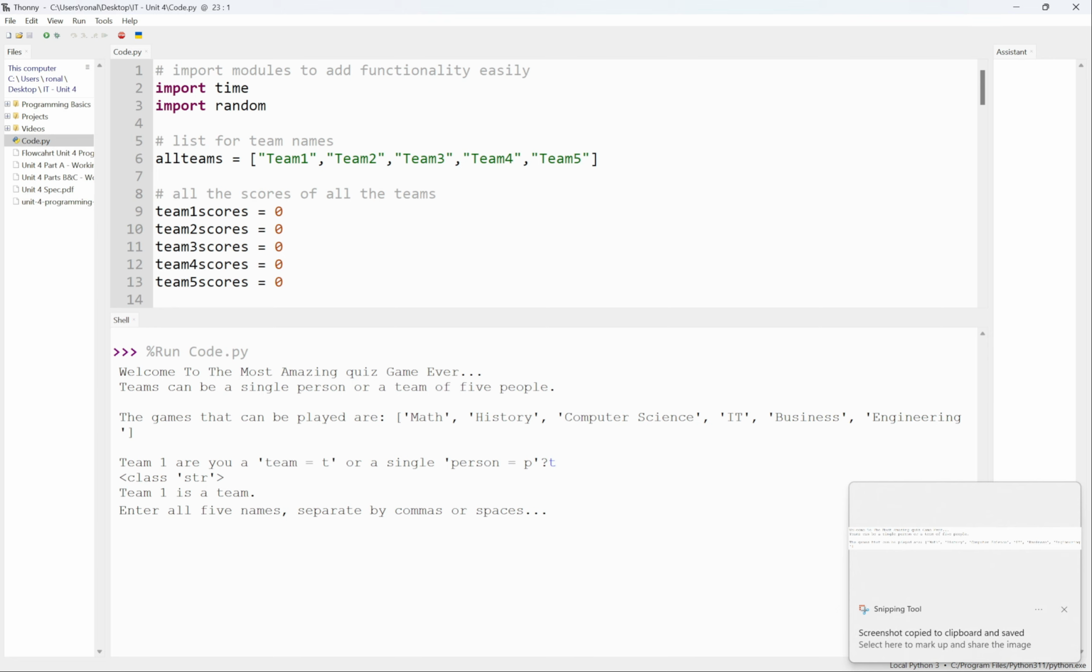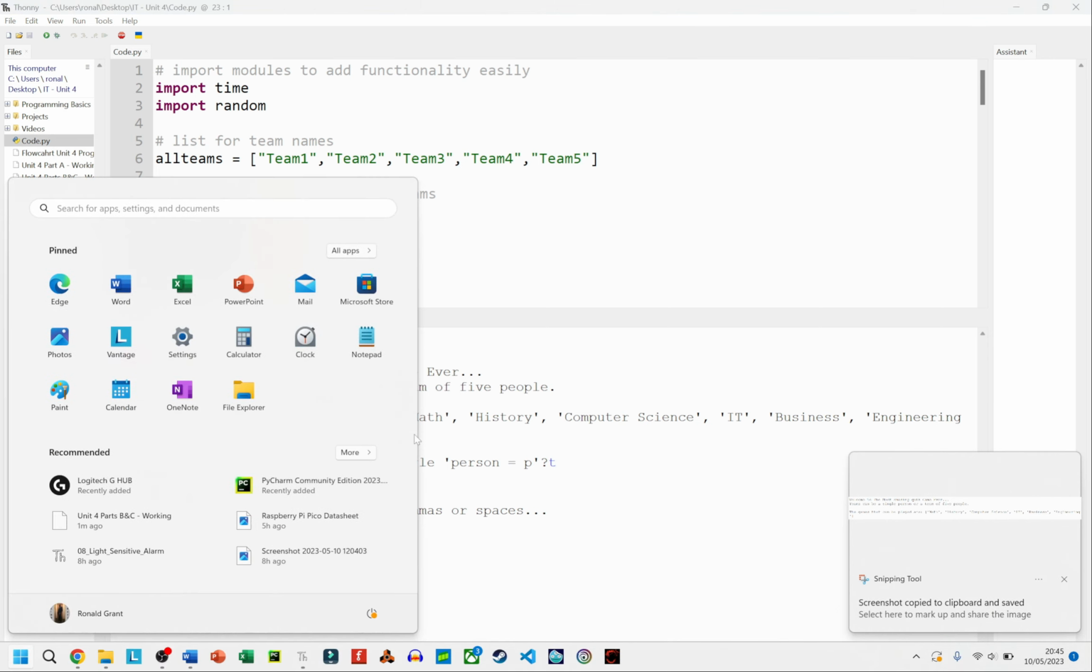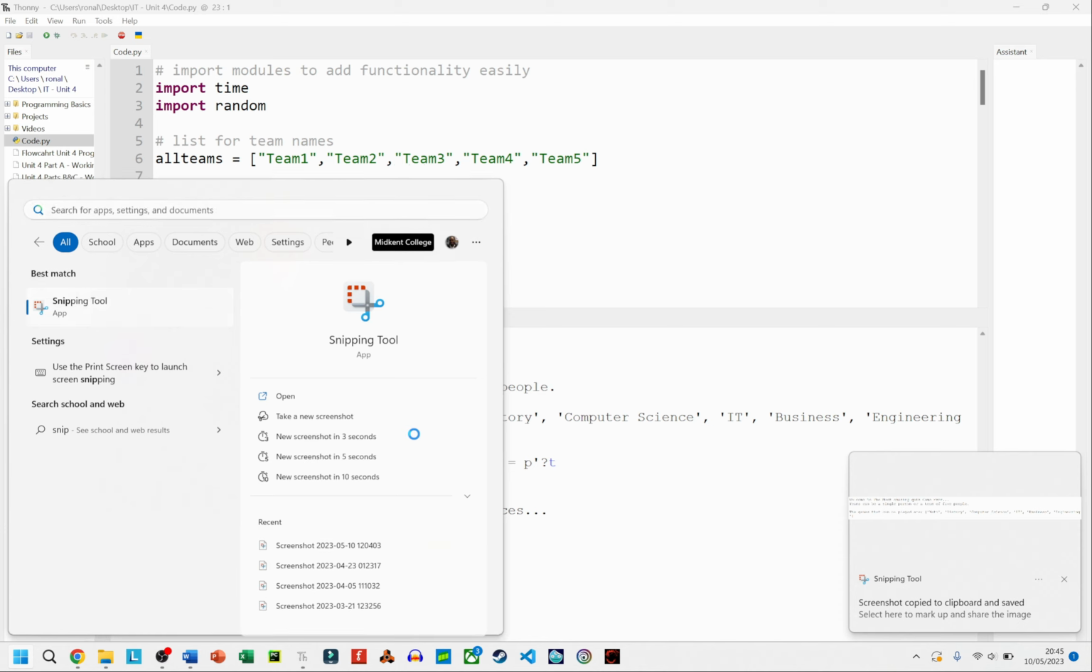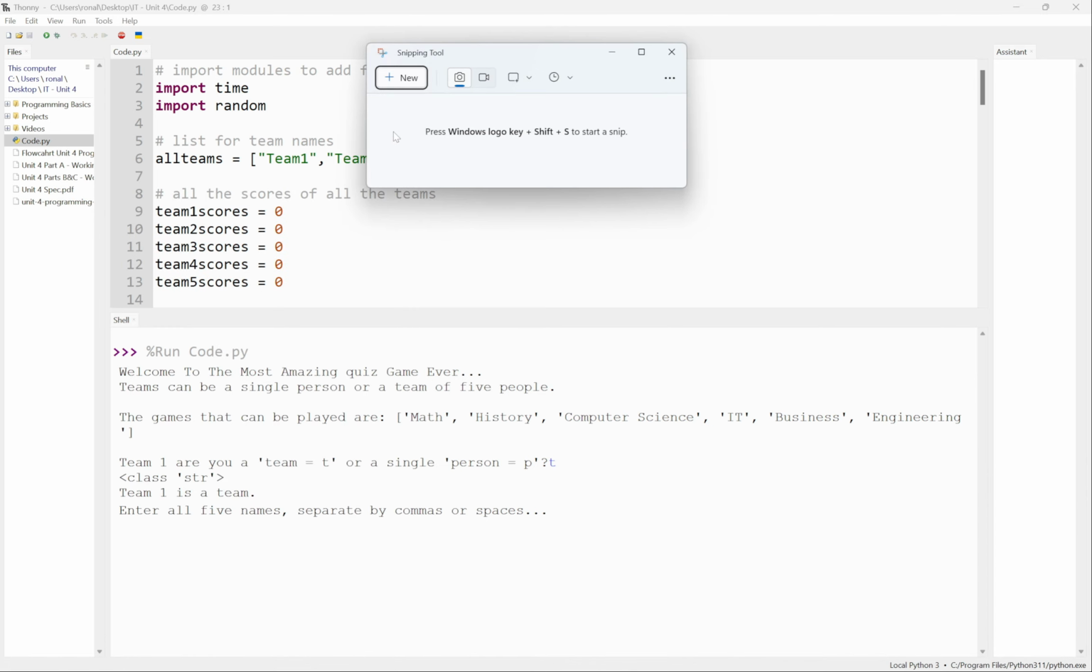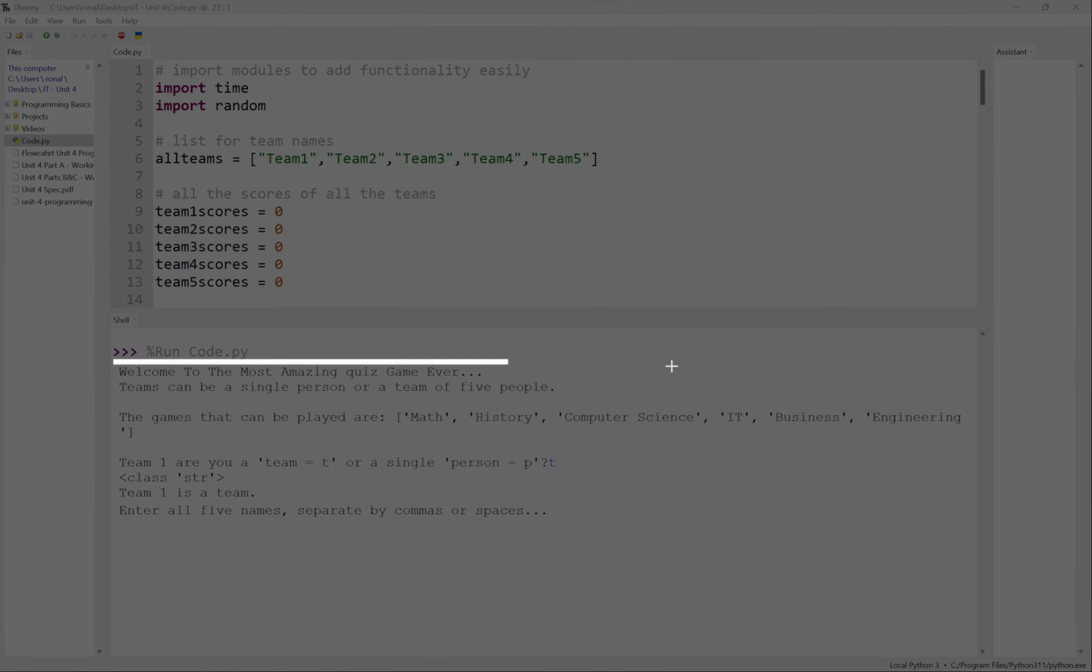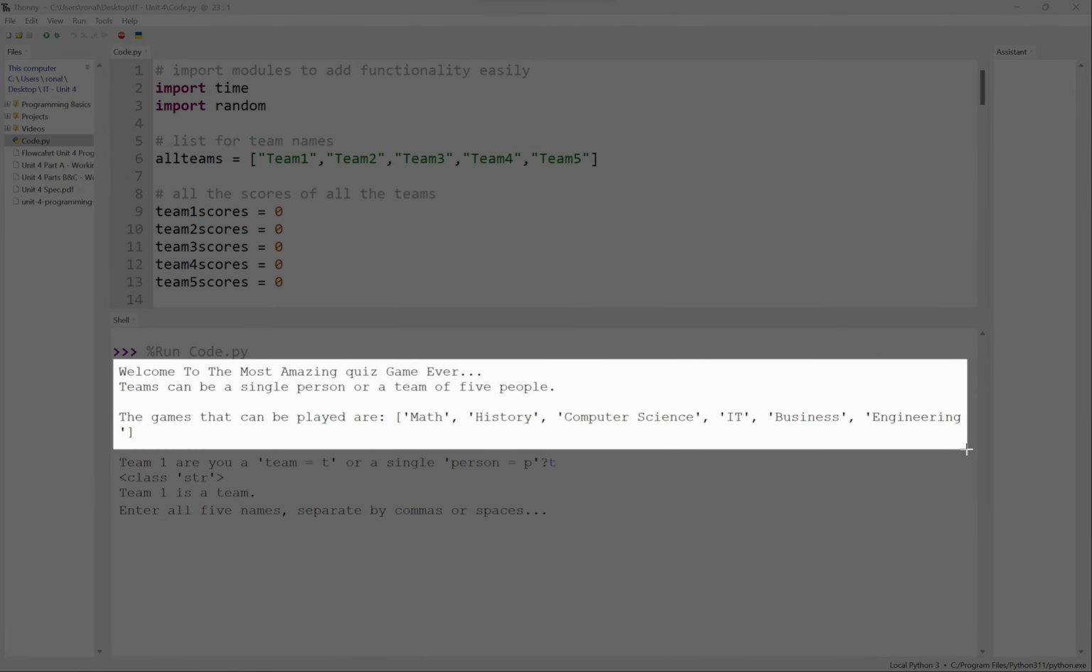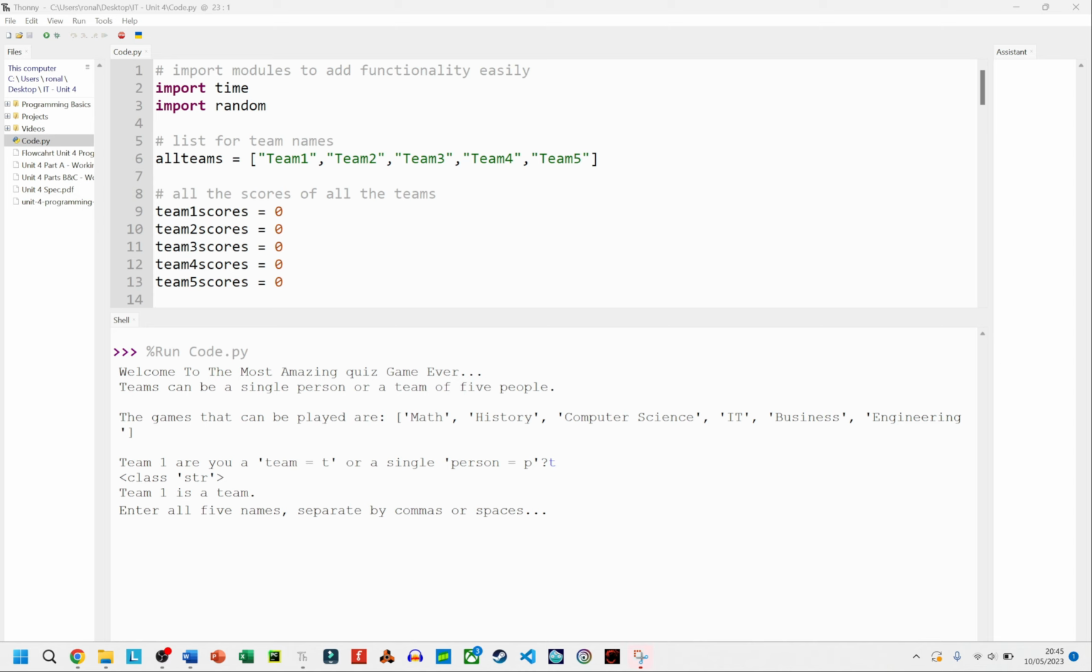The other way to do this is to bring the start menu up and type SNIP. The Snipping Tool comes up. This does exactly the same thing. You simply click new and it comes up with that same window. You drag over what you want. It copies it, done and dusted.